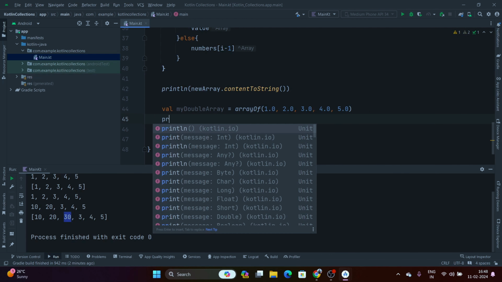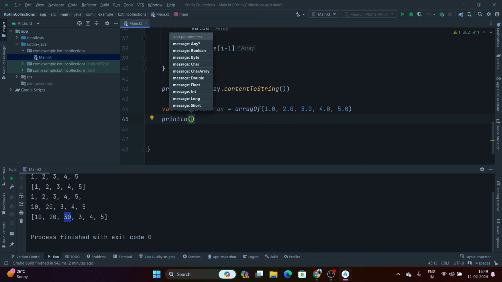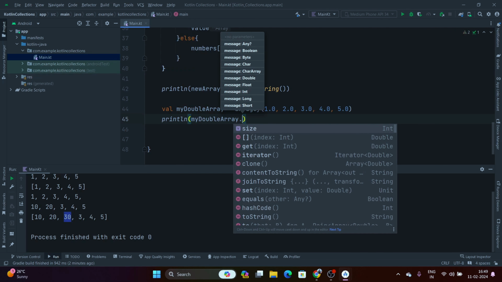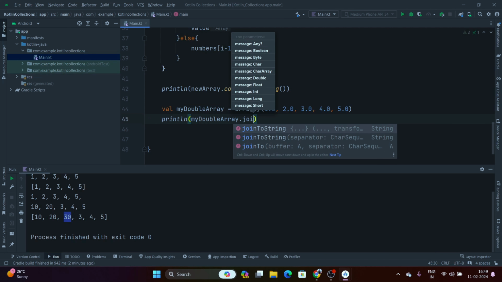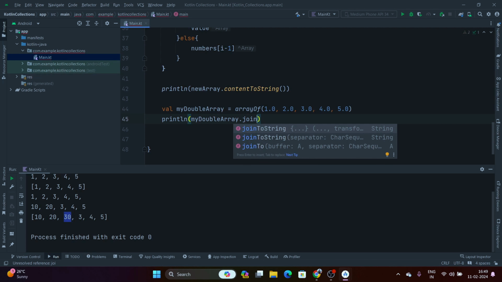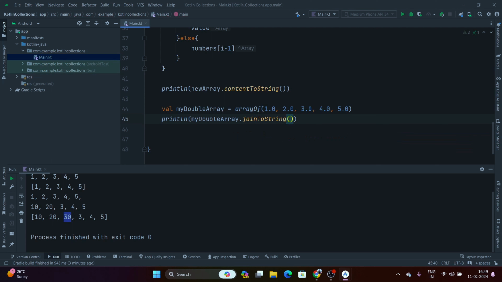Now we can also print the values. We can directly say println, and let us have the values. So we can simply say myDoubleArray dot joinToString. If we do so and run this, we'll get the array of doubles, which is 1.0, 2.0, 3.0, 4.0, 5.0.